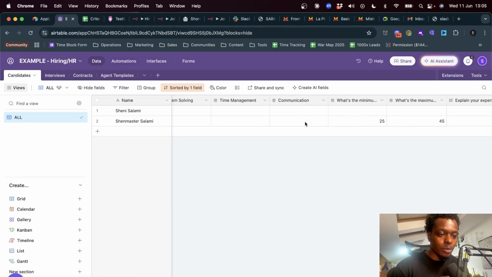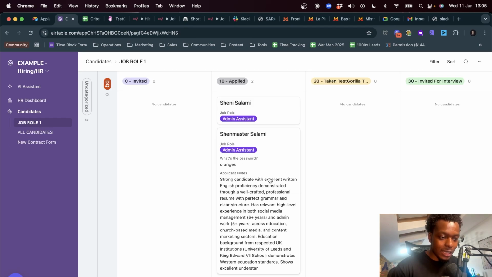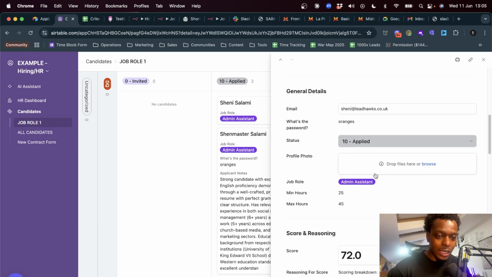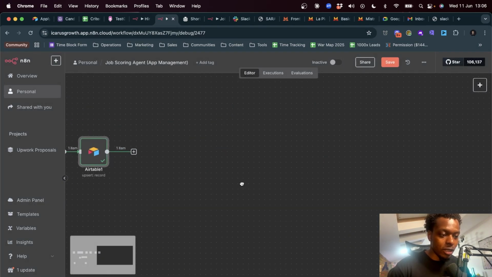to this person. So now if I go into my interface, I can see that this person is what comes through. And this is the applicant notes. And here is information on their score. And this is the reasoning for the score. So I can actually see all of this right from the moment that they apply. And that is us finishing the Airtable step.